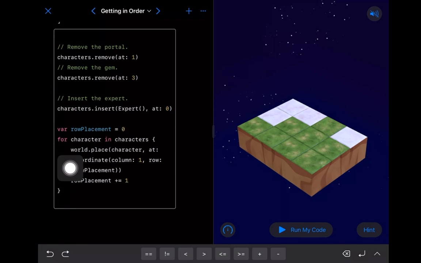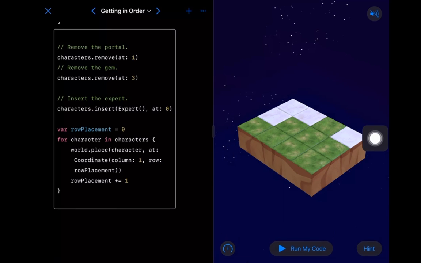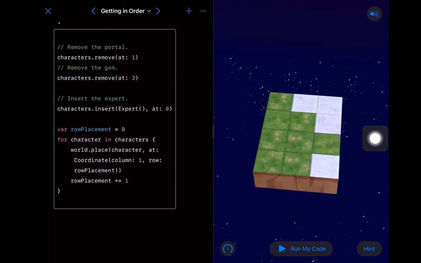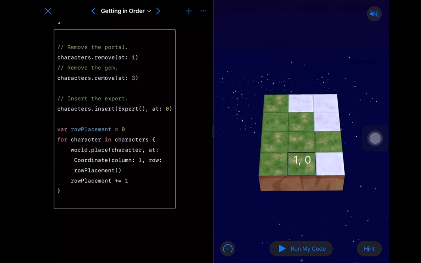It's going to place a character at the coordinates column 1. So I'm guessing, let's see. Yeah, that's right there. That's the middle. So column 1, row placement 0. If we look up row placement, it's equal to 0 right now. Okay, so that's going to be 1 comma 0. So we'll have our first character show up there.